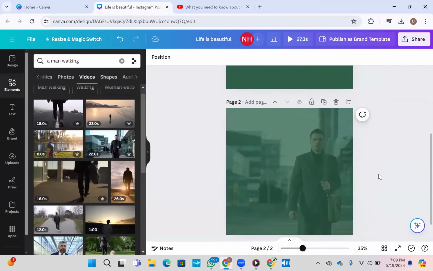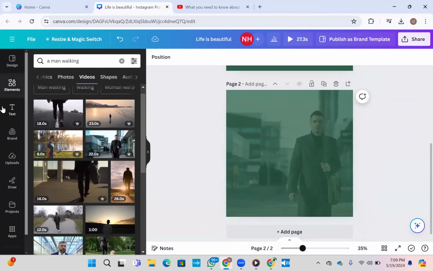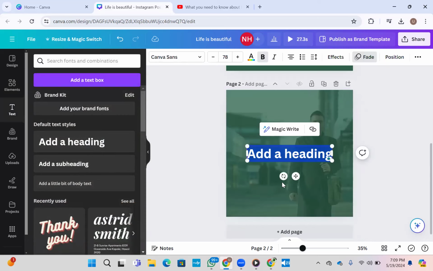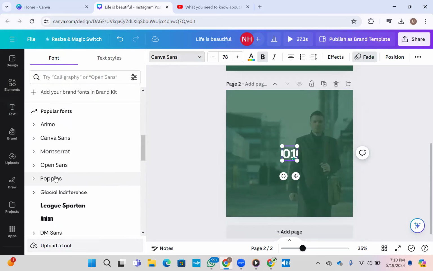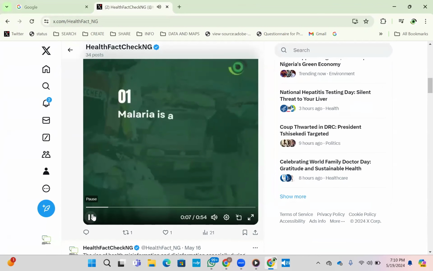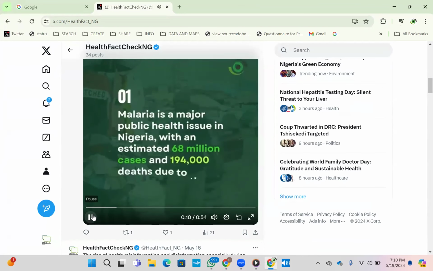The next thing we are going to do is to add the heading. So we are going to do O1 and change it to Poppins, and then take it up to this point. And then look at the text. The next text is Malaya is the major house. Can you copy that text instead of typing it? I'm going to copy it and paste.